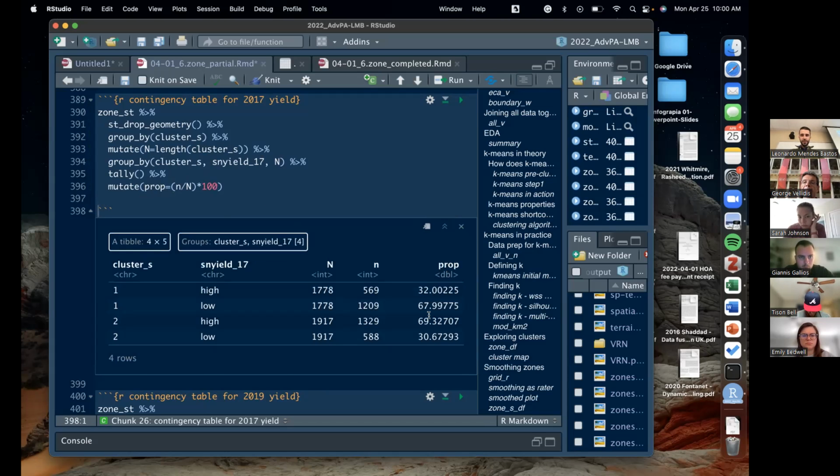proportion as a percentage. So for example, for cluster 1 in 2017, 32% of the pixels were classified as high yielding and 67 as low yielding. And cluster 2 was kind of the opposite. So most of them were classified as high and 30% as low.